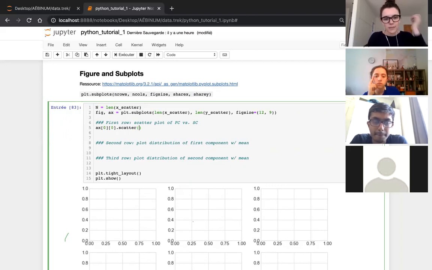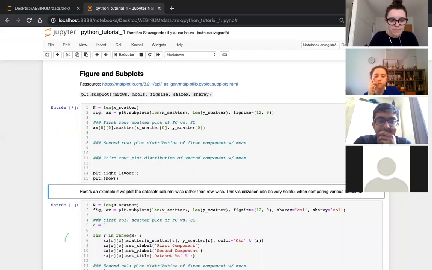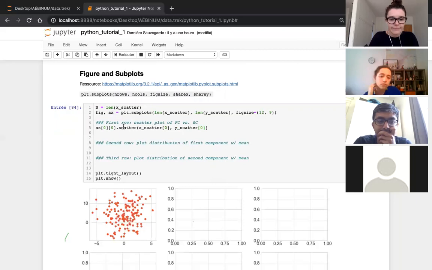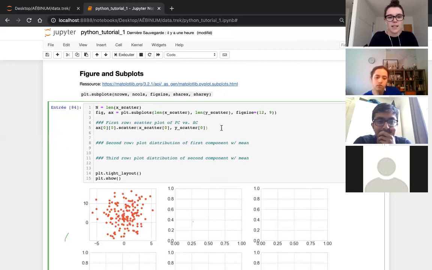In our case, we want this one to be X scatter 0, and then we want the X, Y, sorry, 0. You're going to have this one plotted right here.